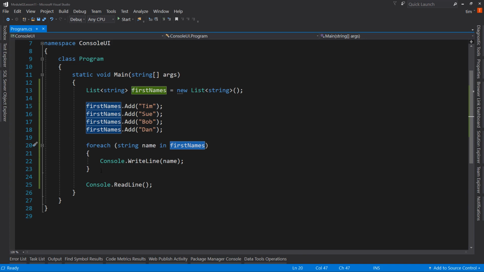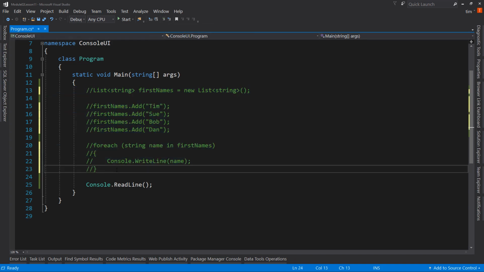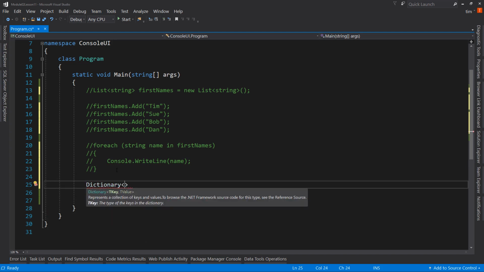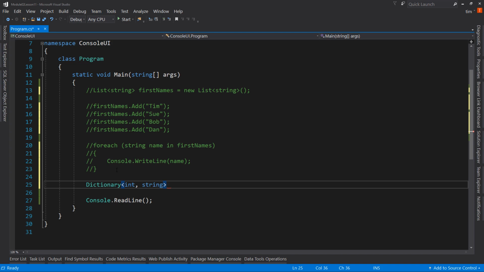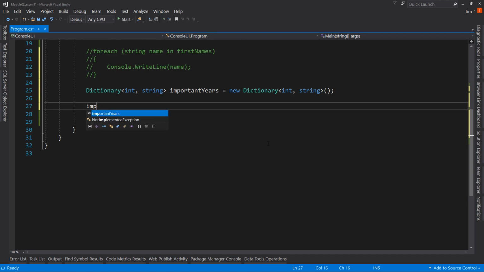Now, just to complete this picture a little bit, let's comment this out for a minute and do a dictionary. This one's a little bit different. So we're going to do the same dictionary as before, where we'll say important years equals new dictionary. So let's fill our important years up. Say add important year 1492, Columbus arrives in Central America.